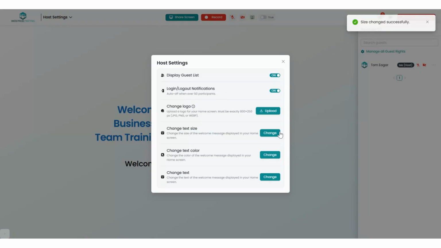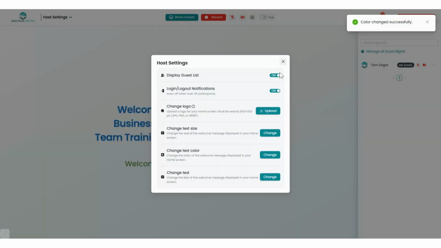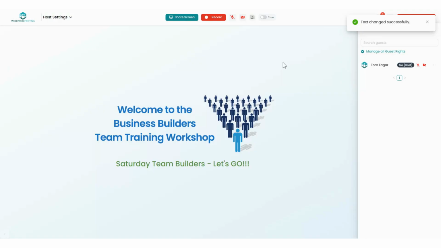You can use these controls to change the text size, text color, and the welcome message itself. So your room feels branded, intentional, and ready before your meeting even begins.